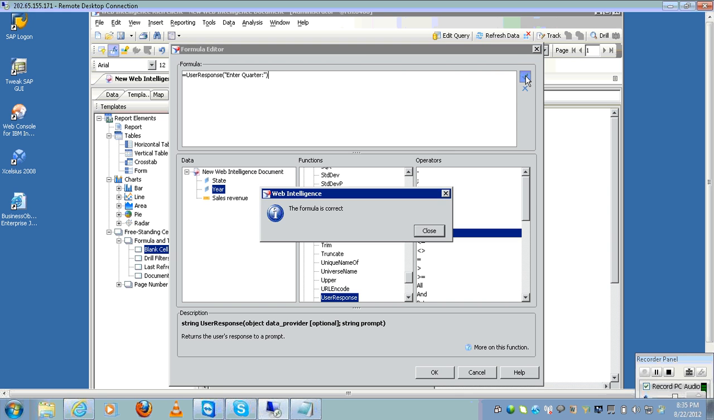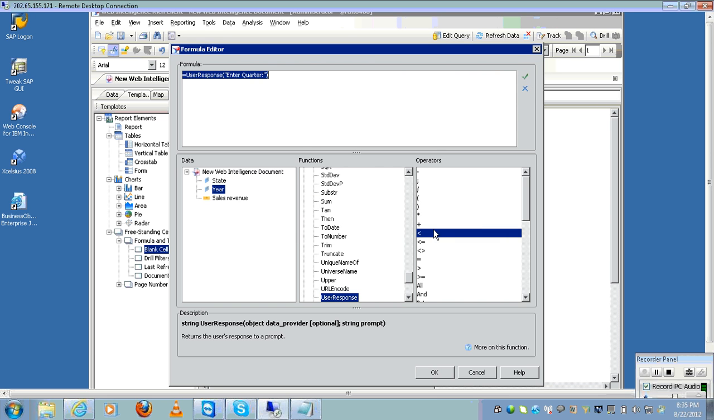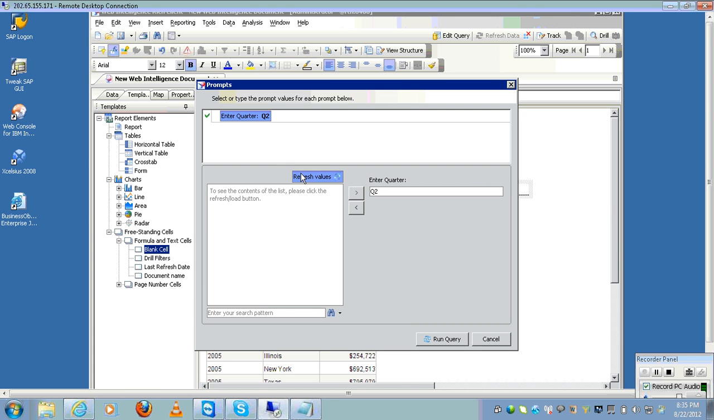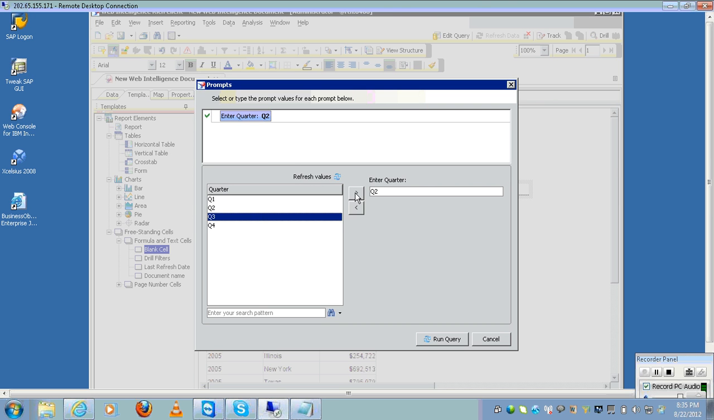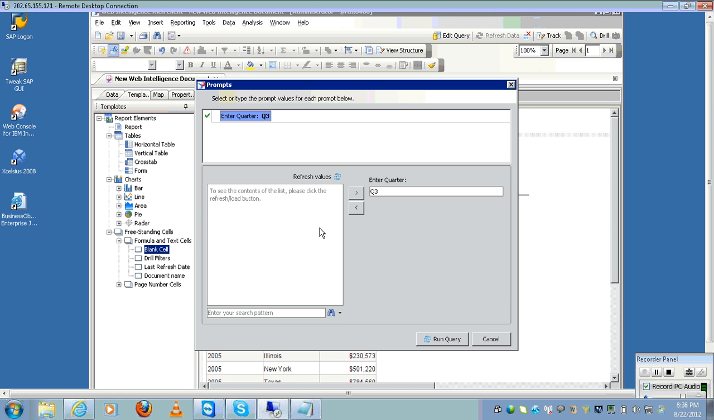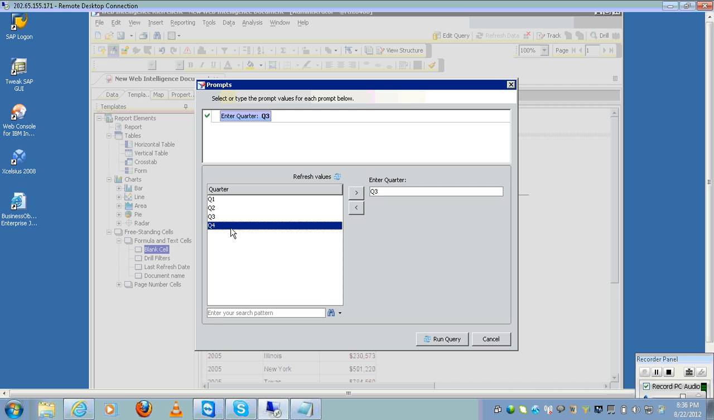Now validation. Close. Okay. Now you can see whatever value I have refreshed, that value is showing here. Again refresh. Again another value. Q3. Now this is the Q3 data. I can give only one. Why?